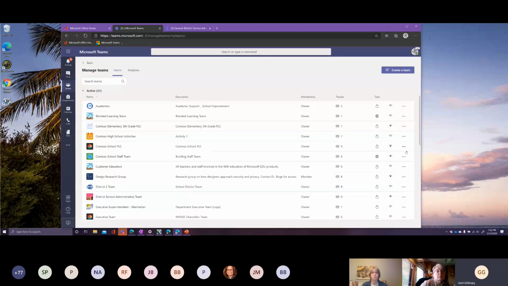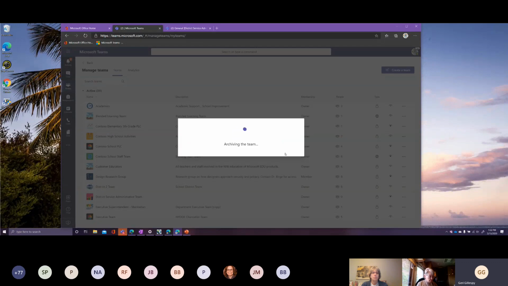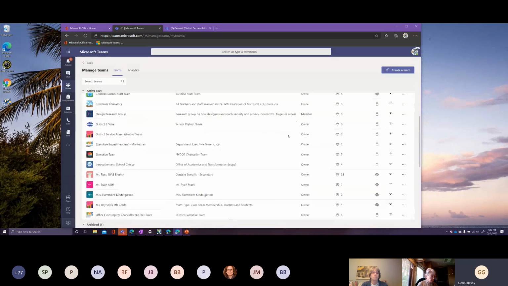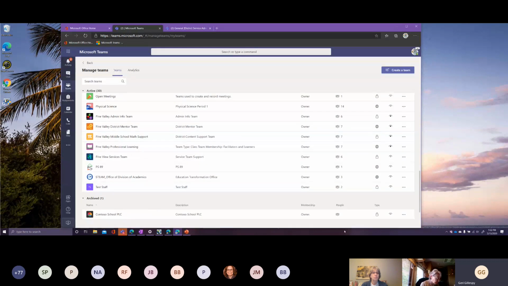Let's go to this PLC. I will archive this team. I can make it read only here, and then I can archive, and that's what it looks like to go through that process. Then when it archives the team, I will see that I have one archived team down here. I can even restore that team, so maybe later I don't want it archived anymore. I can restore the team and make it not archived.